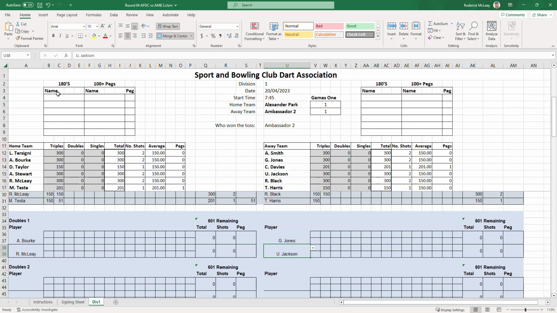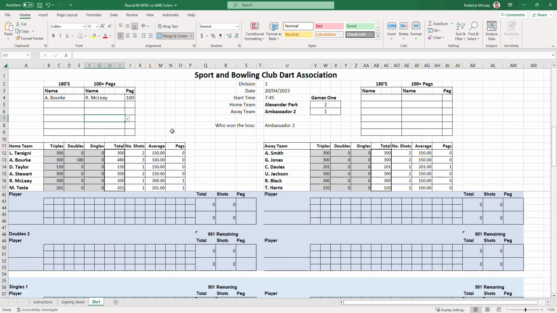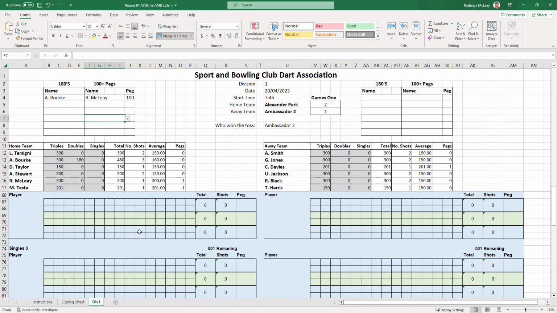If you get a 180 it highlights it in green, and if you get a 100 peg it also highlights it in green, but it doesn't write it up here. So then you go and choose the person here. So Bert got a 180 and I got a 100 peg. So it highlights it in green, but it doesn't put it up there. So you just remember to do that. And you basically just go through the whole process like that.